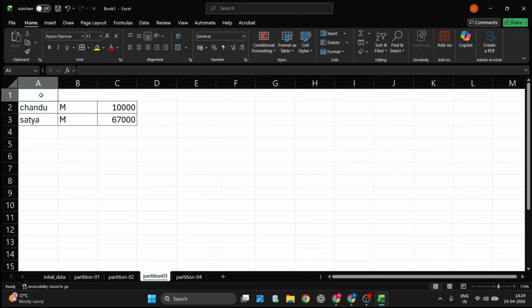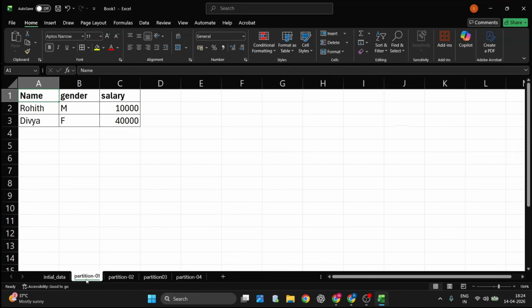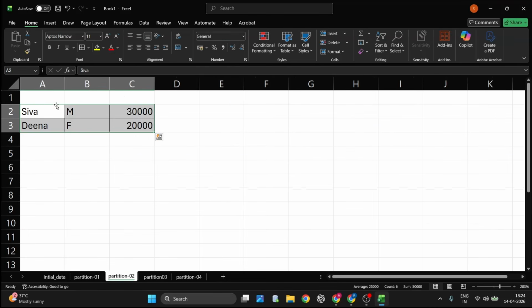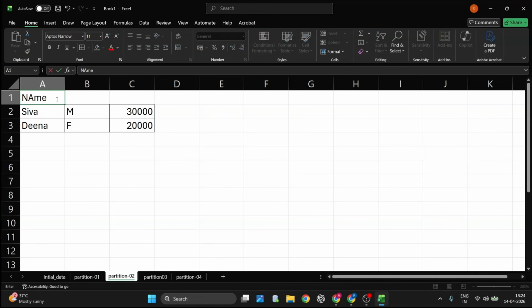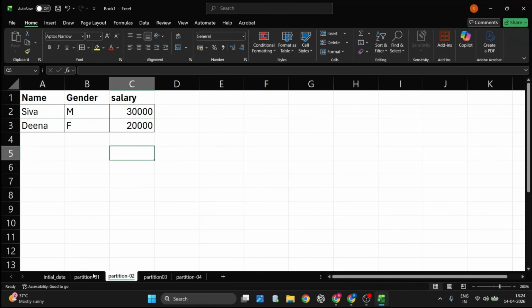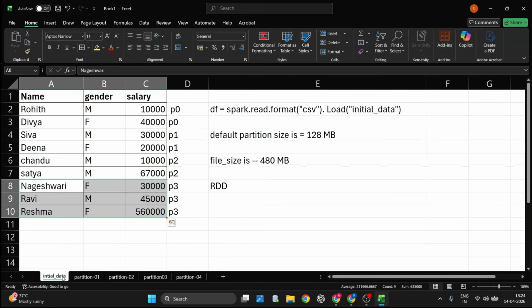Now name, gender, and as well as salary. This part will be removed, no issue. Name, gender, salary. Yeah, see guys, I have adjusted the data.